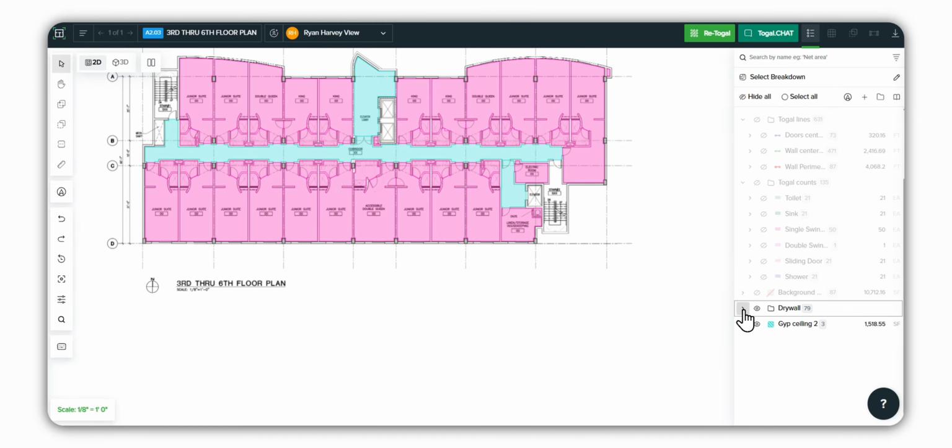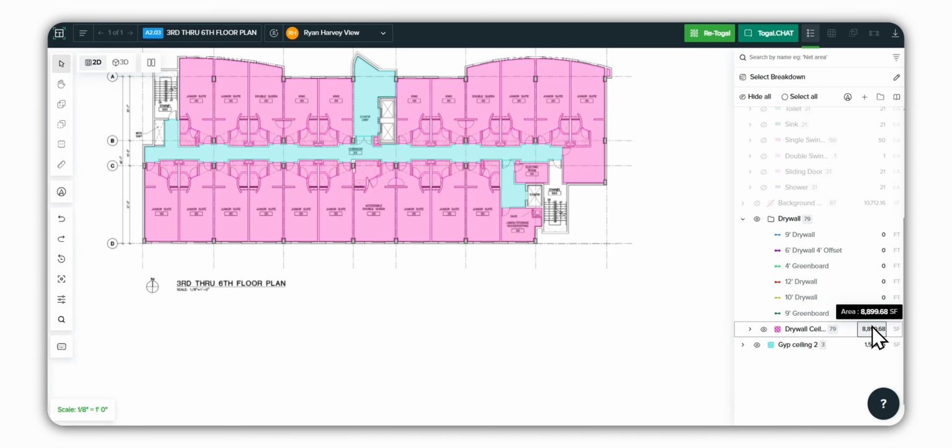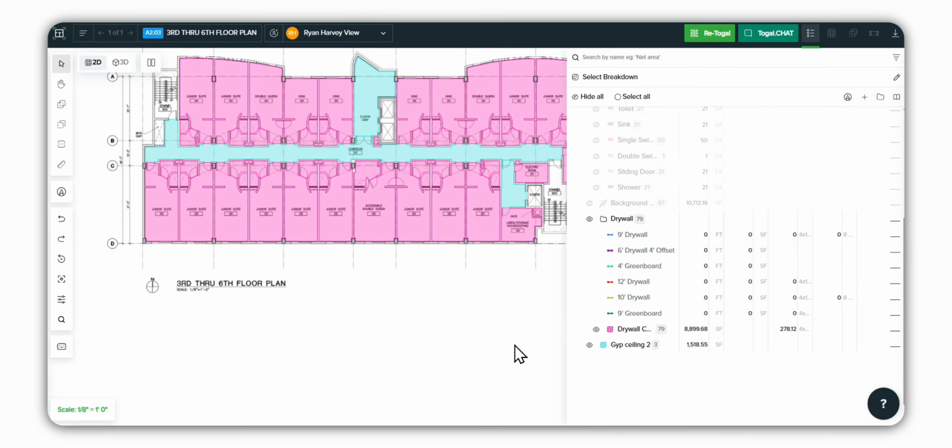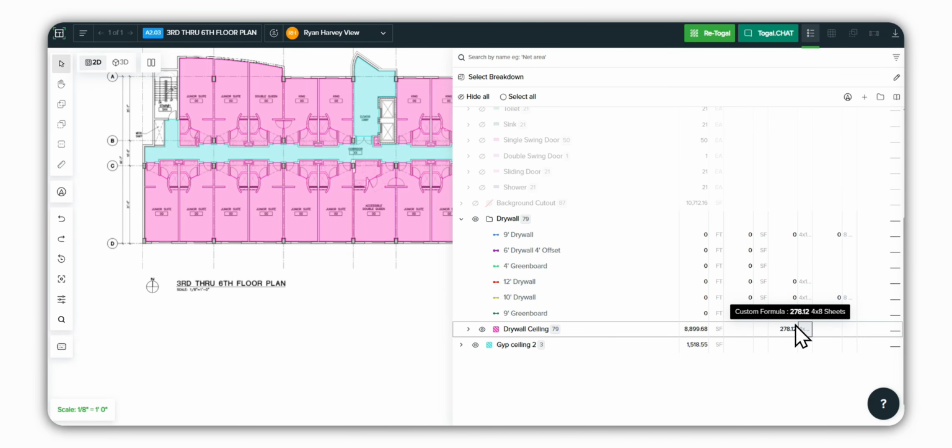And of course, we'll see that information over here as far as total square footage for what's in pink, total square footage for what's in light blue, as well as with the pink one I have how many sheets of drywall I need included as well.